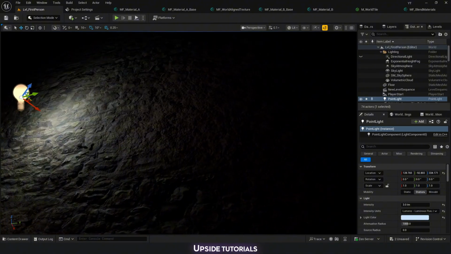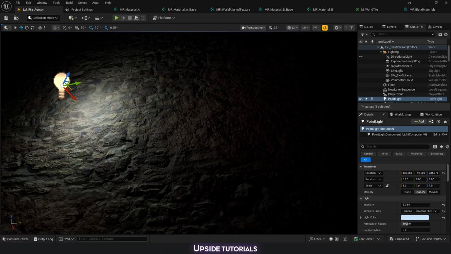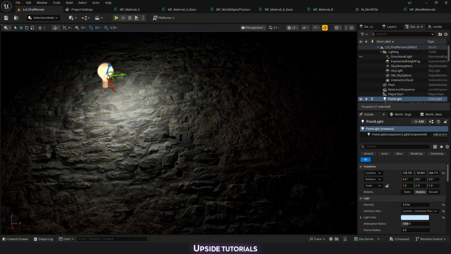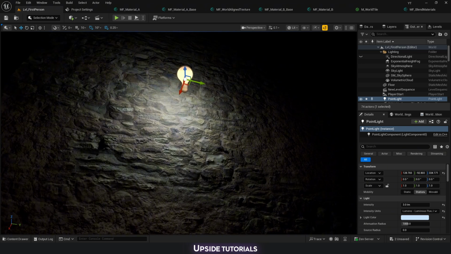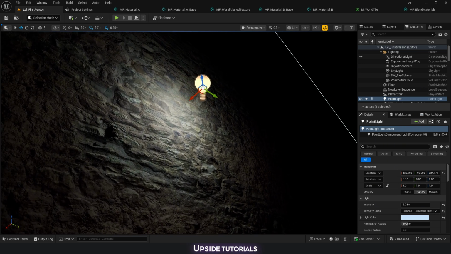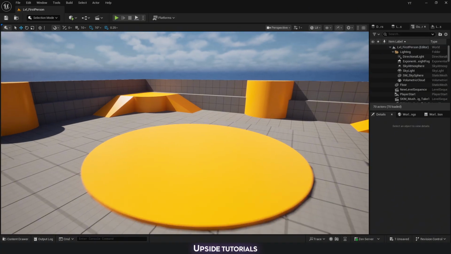The material that I'm going to show you is going to be set up mostly for cinematics, as it's going to be a little bit more expensive, but we will do an optimized version where we can achieve a similar result in-game. Now we are inside Unreal.